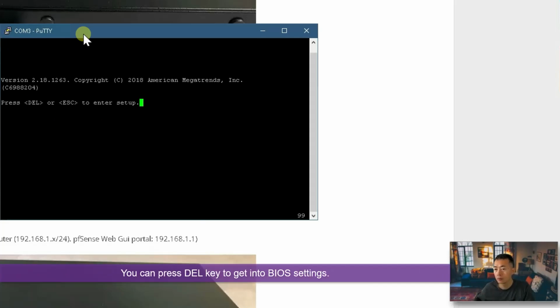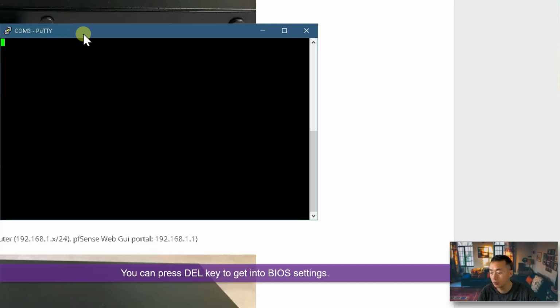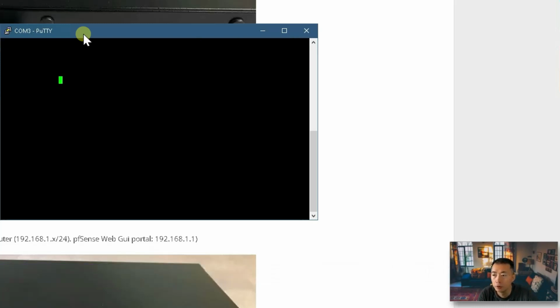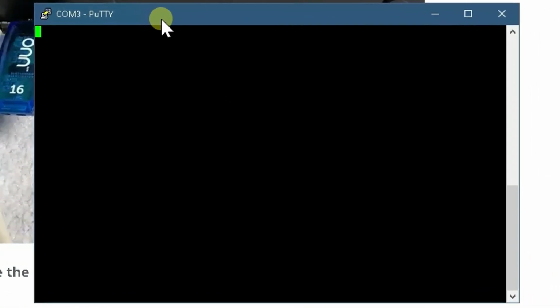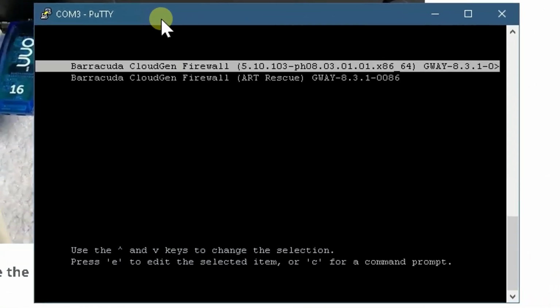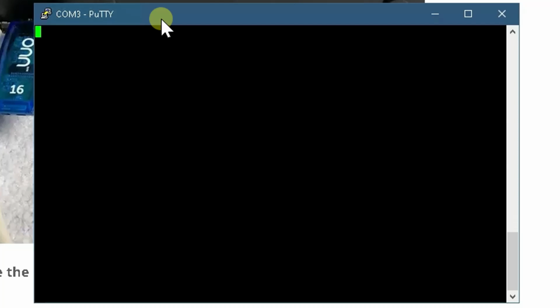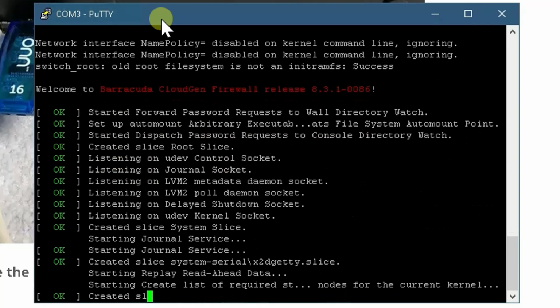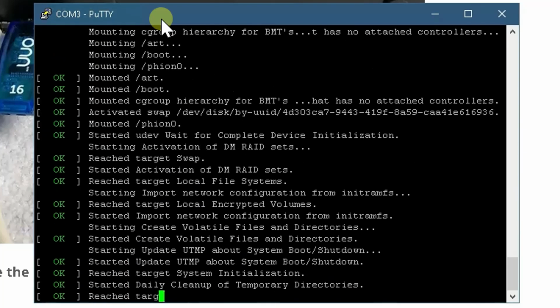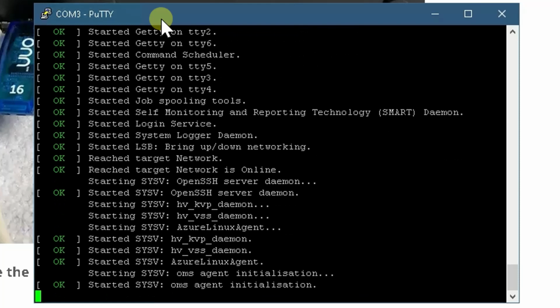Turn on, press this button. You can press the delete key to get into BIOS mode. Unfortunately, I pressed the delete key too late, so we are gonna take a look. It's gonna automatically boot from Barracuda's default OS. So let's take a look at that, and then we are gonna power off the computer and reboot it, and then we're gonna press the delete key to see the BIOS configuration.